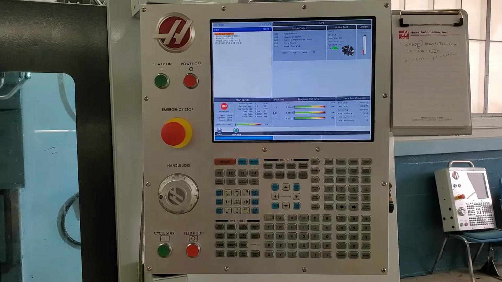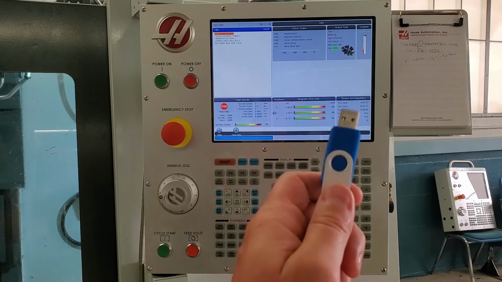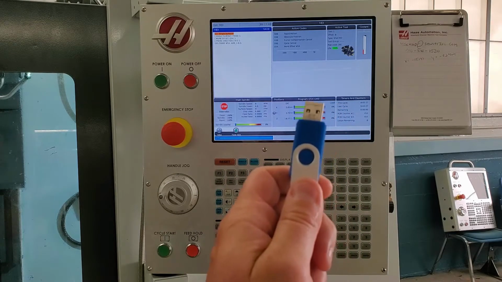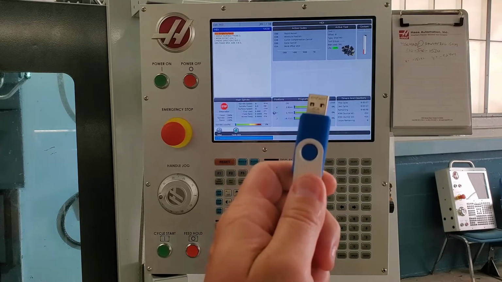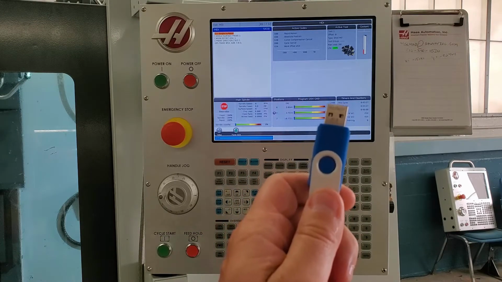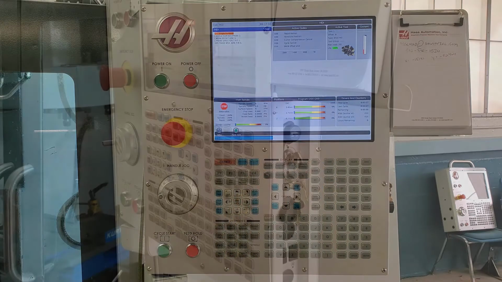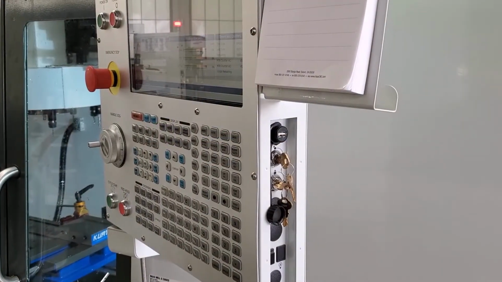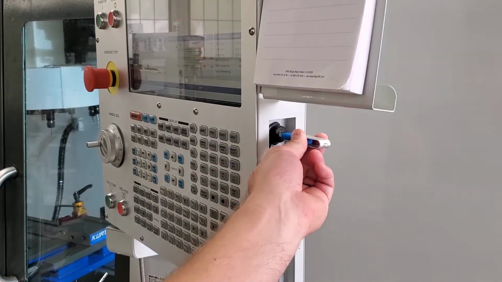Hey everyone, in this video we're going to learn how to transfer our Gcode program from a USB drive to the HAAS controller. What you're going to do is essentially copy and paste the program into the machine's memory. So the first thing you want to do is to go ahead and plug in your USB drive into the side of the HAAS control panel.